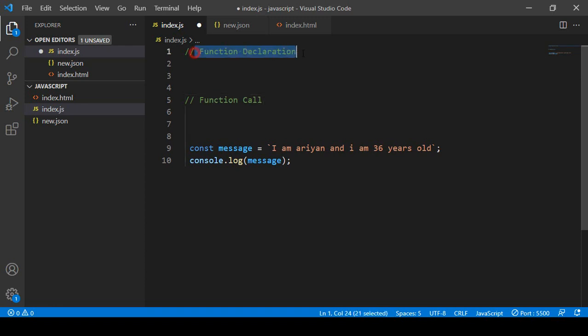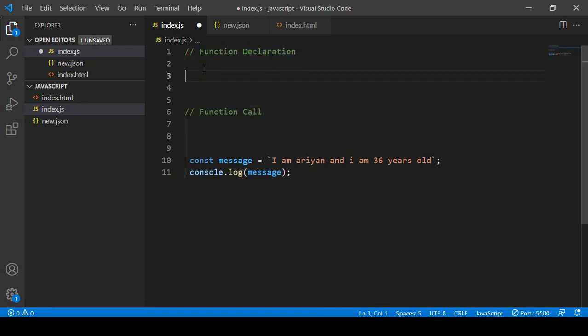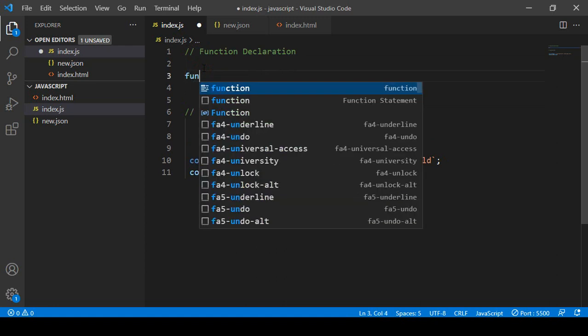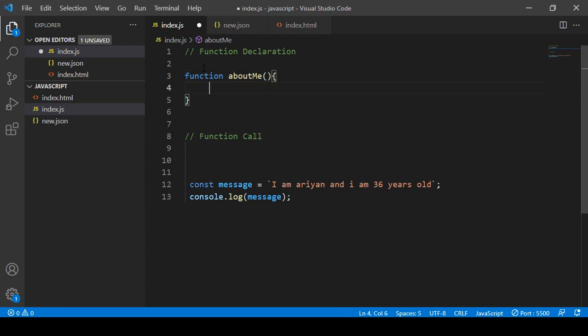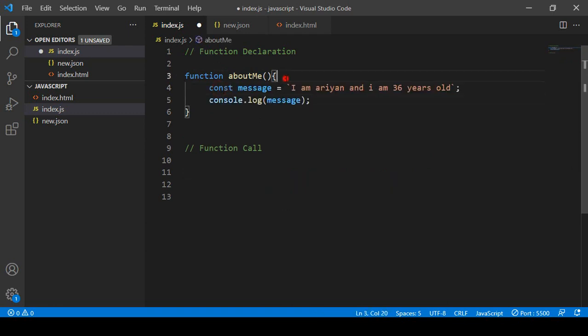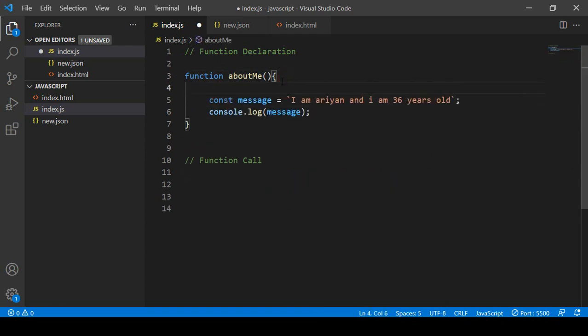Now in the function declaration area, I want to create a function. First of all, that will be the function keyword, and I name it aboutMe. So that is our function name. Then you can pass some parameters in here, but I'll do that later. Right now our function is created. Into this function, I want to display this message. Now I cut it, and here I simply paste it.